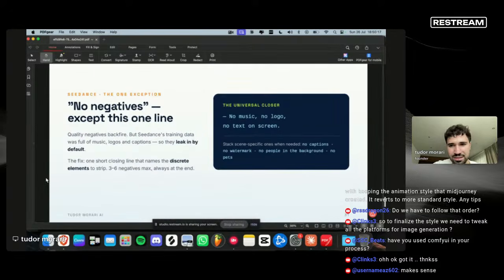No negative, maybe except this line exactly: no music, no logo, no text on the screen. This you can understand. No music, it understands it. No logo, no text on screen. This is also important. You can use this one.